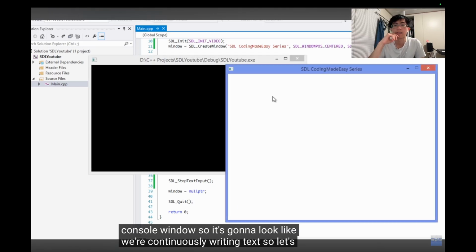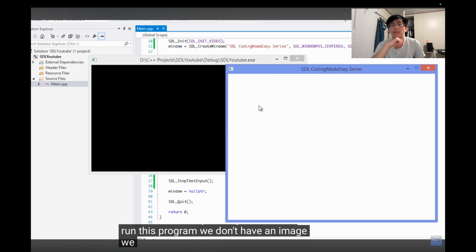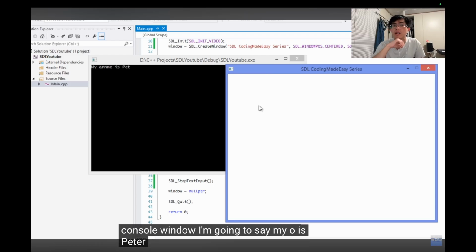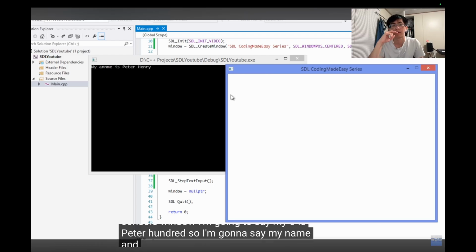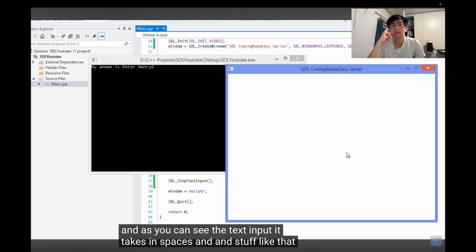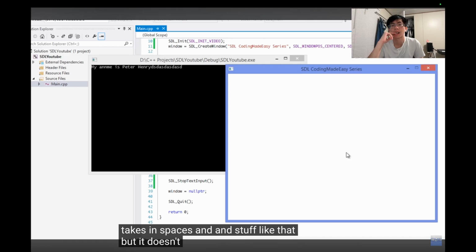So let's run this program. We don't have an image because we don't need one. And if you check the console window, I'm going to say my name is Peter Henry. As you can see, the text input takes in spaces and stuff like that, but it doesn't take enter or backspace.